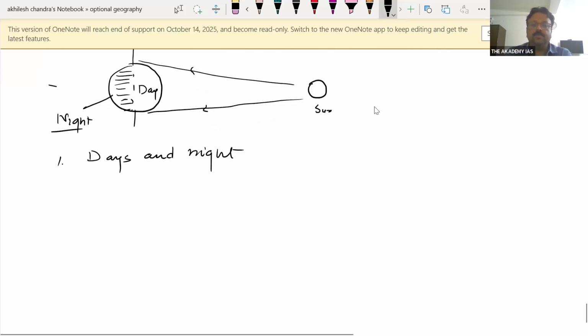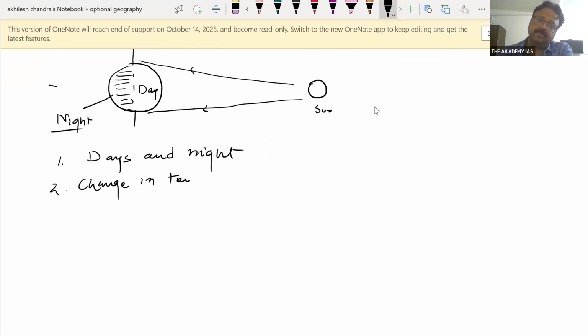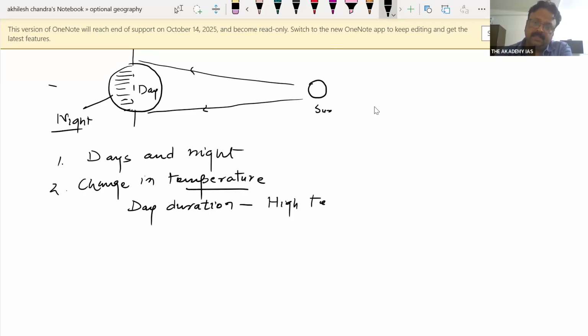Due to rotation of Earth, you will also find change in temperature of the Earth. Obviously, when there is day duration, there is high temperature. And when there is night, obviously there will be low temperature.